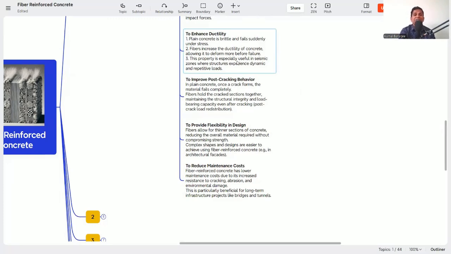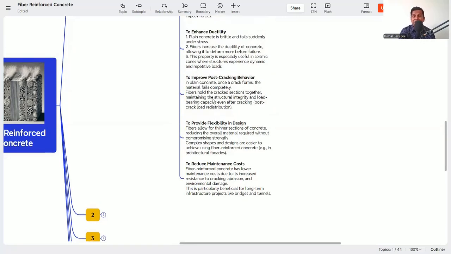This property is especially useful in seismic zones where structures experience dynamic and repeated load. So in that case you need to increase the ductility, and to increase the ductility it is very much useful to add the fiber inside the concrete.